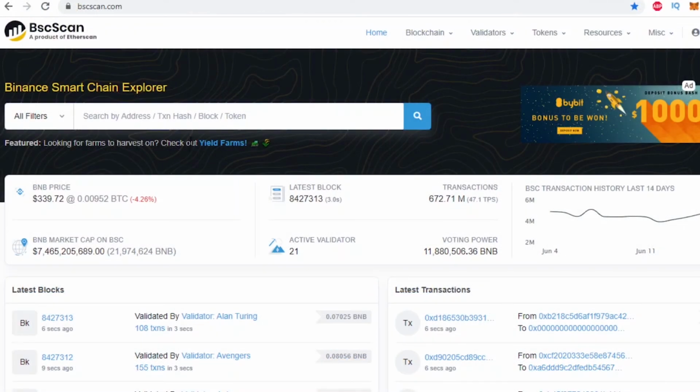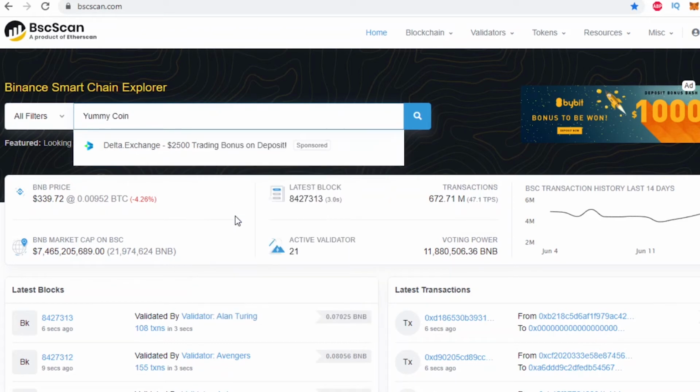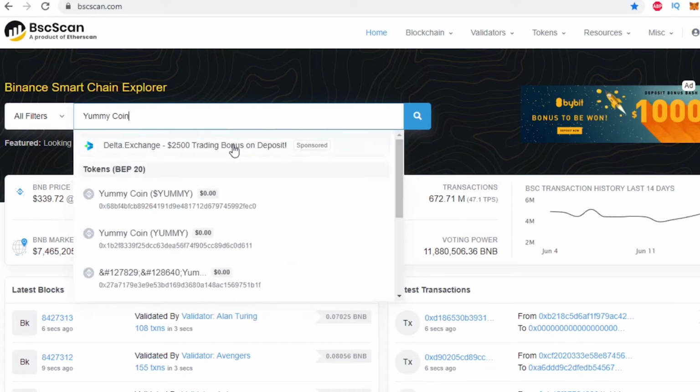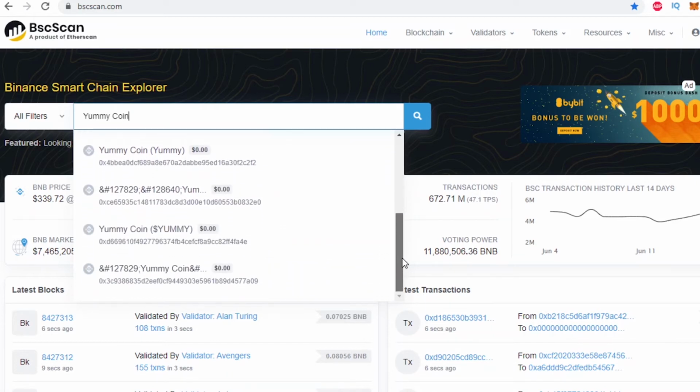Another way is to go directly to BSCScan for BEP20 tokens or Etherscan for ERC20 tokens and search the name of the coin. The bad thing is that anyone can create a project and name it YummyCoin and you could be selecting the wrong project. So always double check that you have the correct address for the project you want.